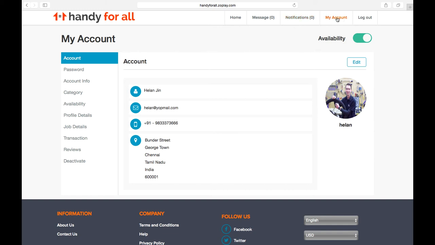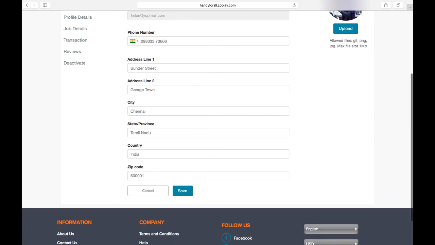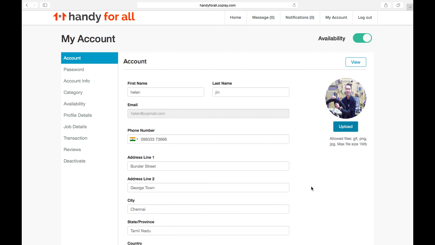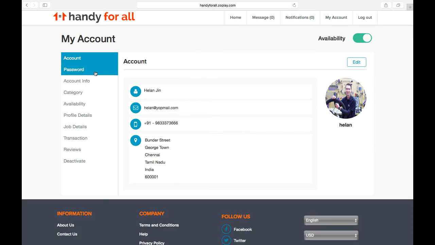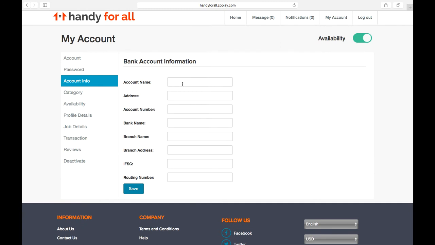Now let us see my account page in detail. Here, the tasker can switch their availability by using the green slider as per their convenience. In the account section, the tasker can manage and edit their account. Next, we move on to the password section. Here, the tasker can enter a new password. In the account info, the tasker is requested to add their bank account information.